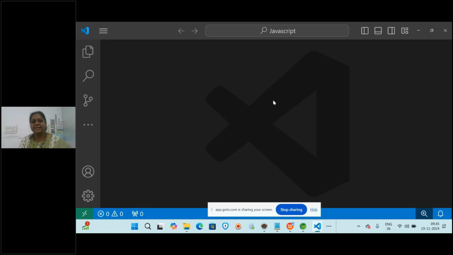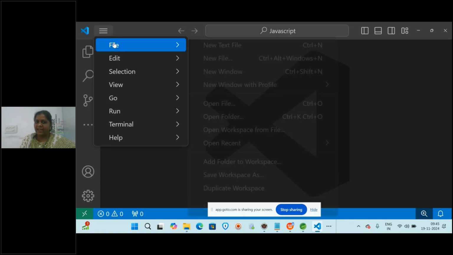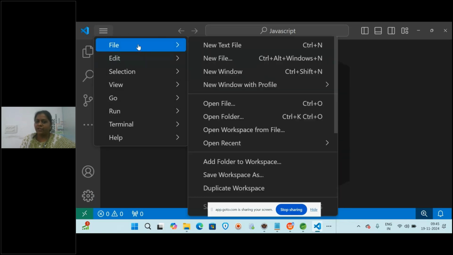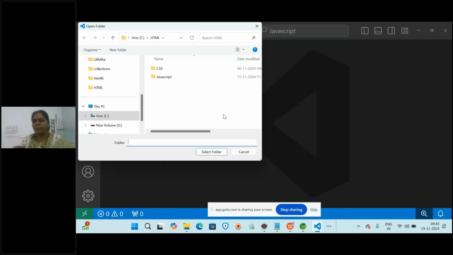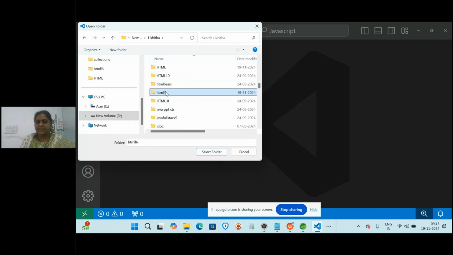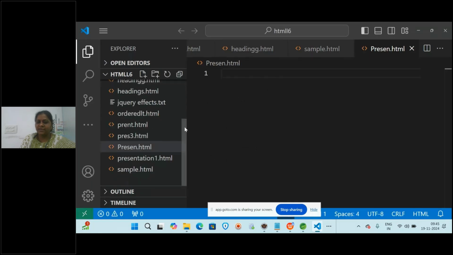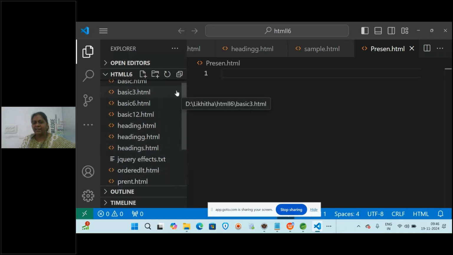So how to access it? Go to File, and click on Open Folder. When you click on open folder, it will ask which folder you want to open. We know in the D drive I have created an HTML6 folder. Select this and then click on open. Now all our programs came here. Yes or no? Yes.